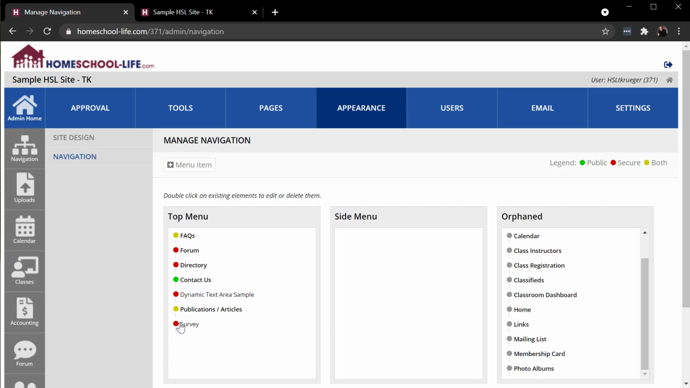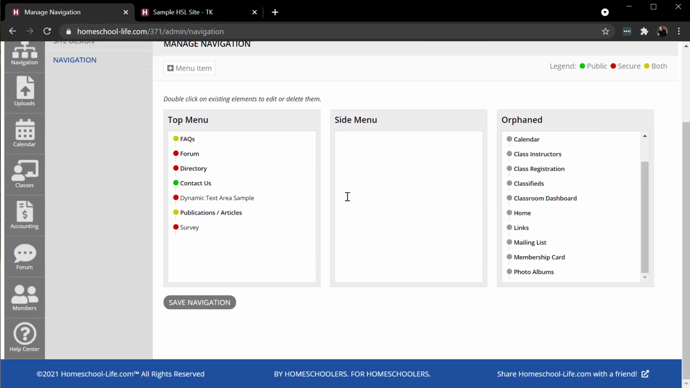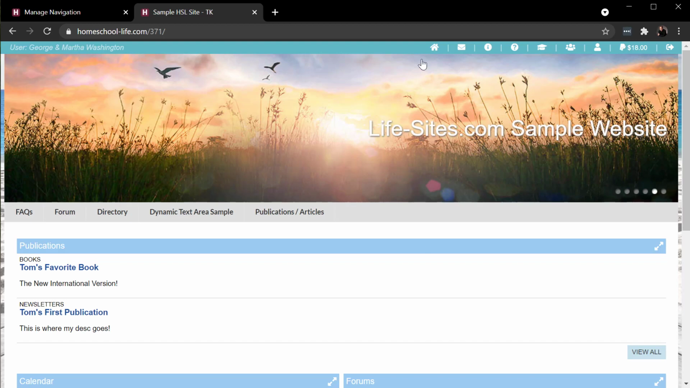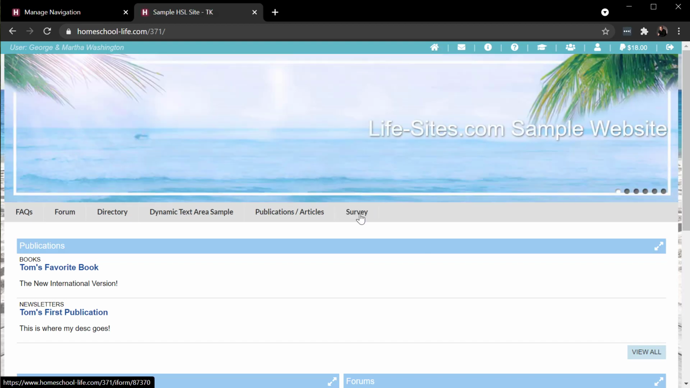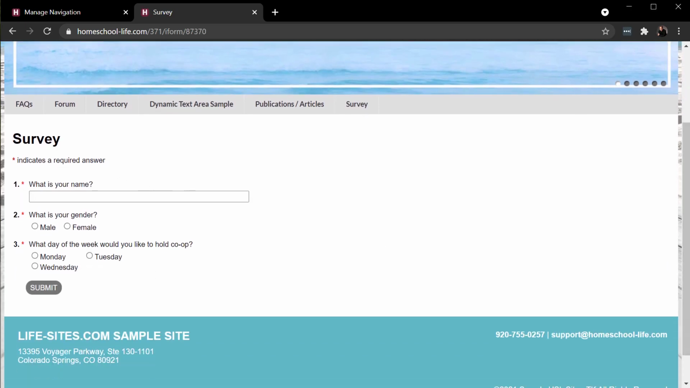I'm going to leave it as secure. That's the red dot. Secure, only members see it. And I'm going to save my navigation. Then if I come back here to my site and refresh it, I'll see that page that I added. So if I click on Survey, there you go. There's the survey that I started to create.